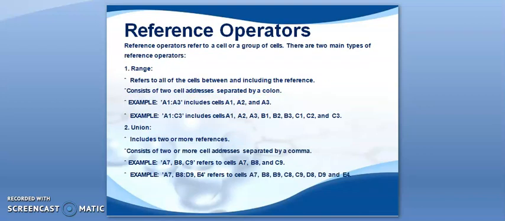Reference operators. Reference operators refer to a cell or a group of cells. There are two main types of reference operators, a range and a union.